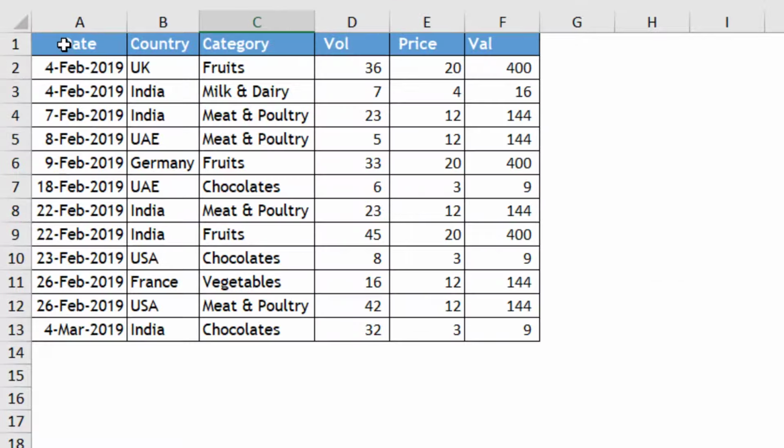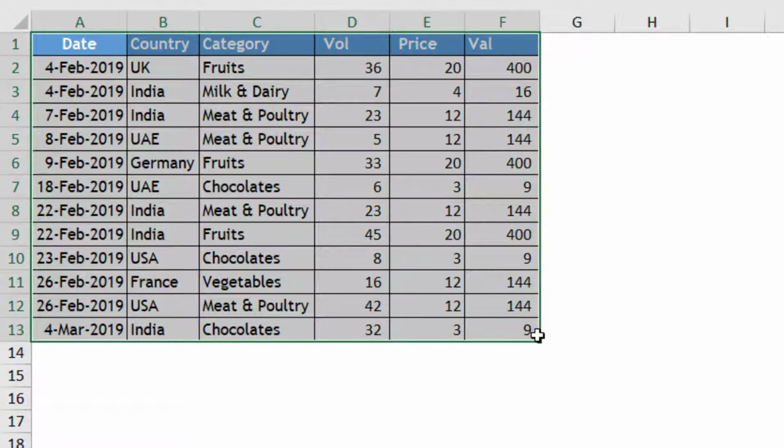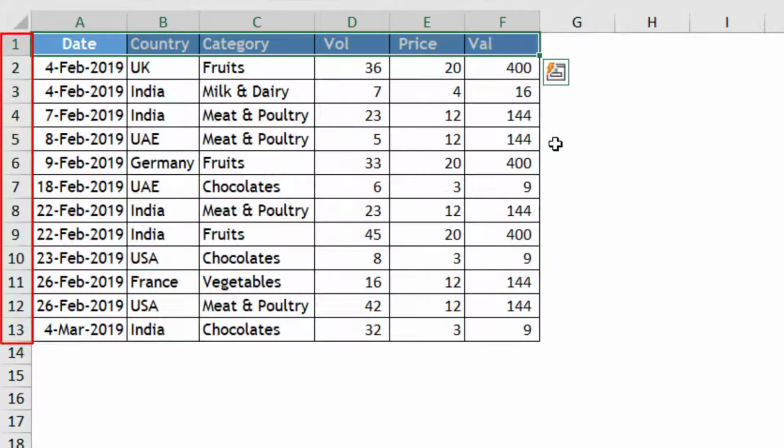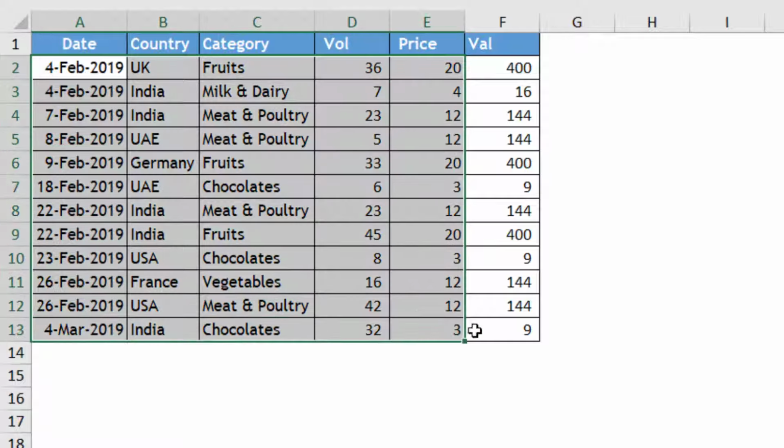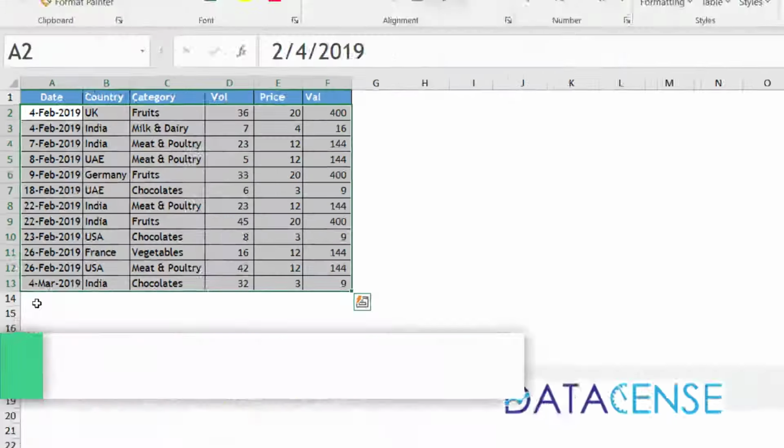If your data is starting from row number 1, then the row number itself can behave as serial numbers. But most of the time your data will at least have a header, so your data will start from row number 2. That's why we don't use the default row number as serial number.